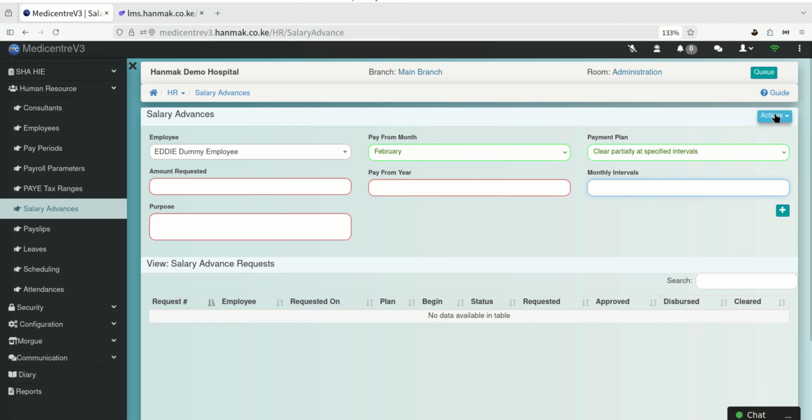As you can see, the salary advance still has its own approval levels. It can be approved by the HR, it can be rejected, it can be disbursed. You can view all your payments, and you can also cancel the request entirely.